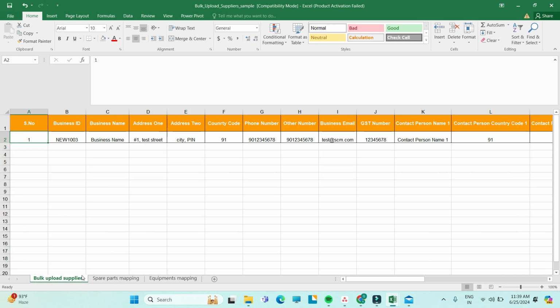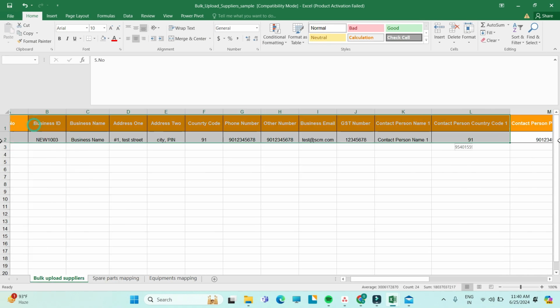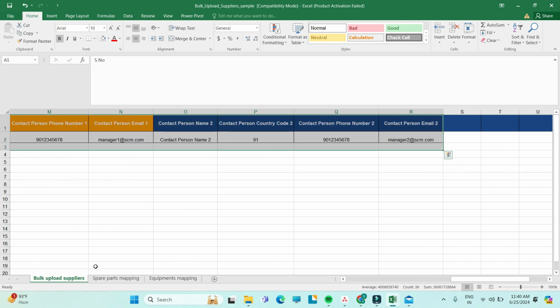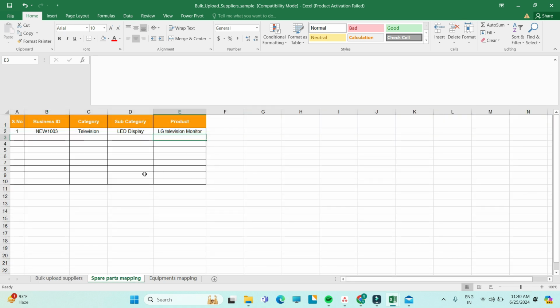Sai, I have downloaded this format. I agree with this. This is perfect. I will fill all the suppliers. Now spare part mapping is same format, whatever I have filled. Same format here. I'll tell you, the B column is the business ID, the supplier ID. Category of the spare part, subcategory of the spare part, and the name of the spare part. The product means name of the spare part that you can provide it here. I'll tell you where it will be. Please go to the application.